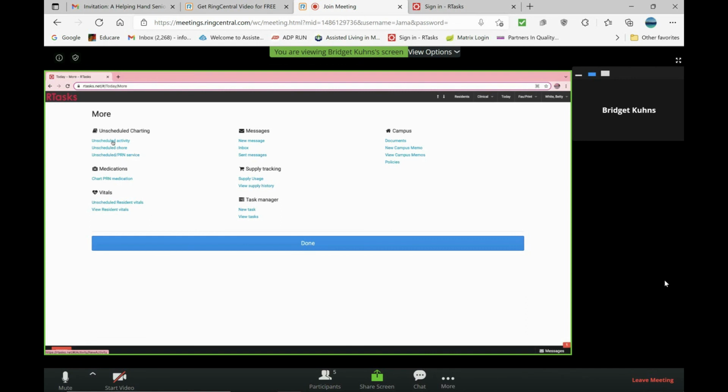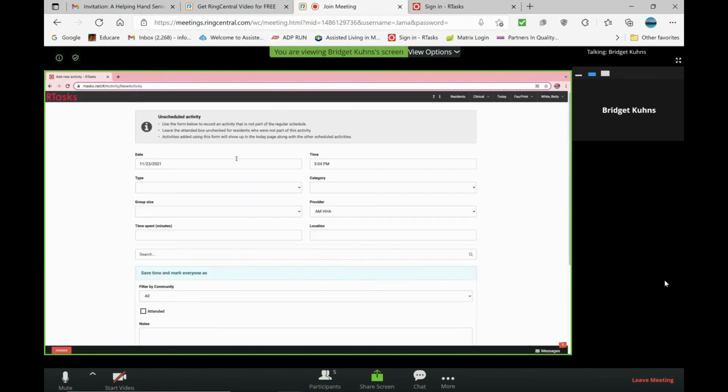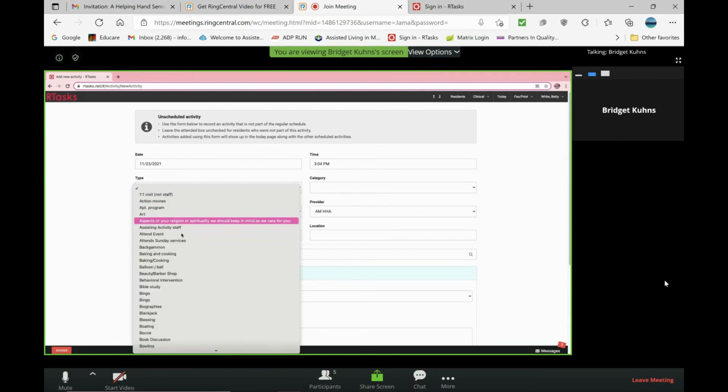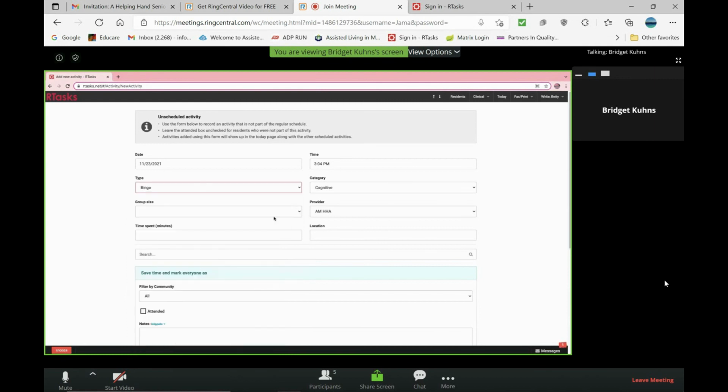So if I have maybe a group activity that I did that wasn't scheduled, but you want to document it, you'll come here and you'll click unscheduled activity. You can choose the time that it was completed. You can choose what type of activity it was. Maybe we did a small group with bingo. You can pick your group size, which provider did that, the time that was spent on this activity, location, you can put in where that was done.